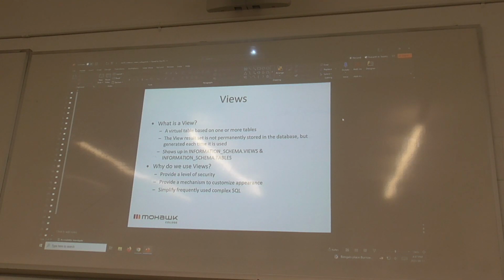Question, sorry? So is the view stored? The data contained in the view is not stored. Okay, so it's just executing a query. It's executing a query, but it's presenting the results of that query as if it were another table. So for the purposes of other queries, you can select something from a view, for example. Does that make sense? We'll see.